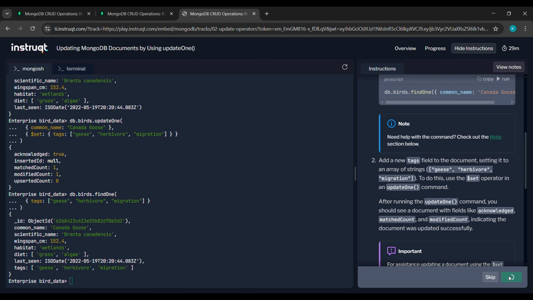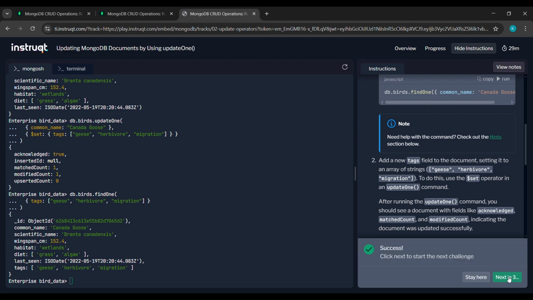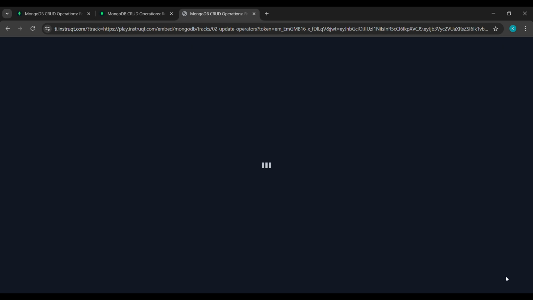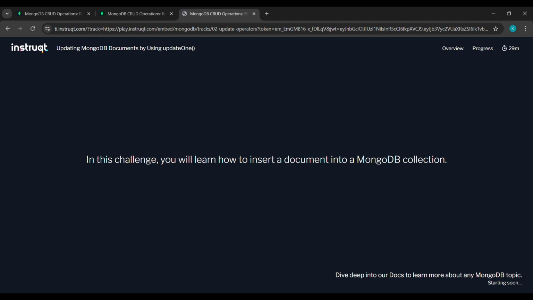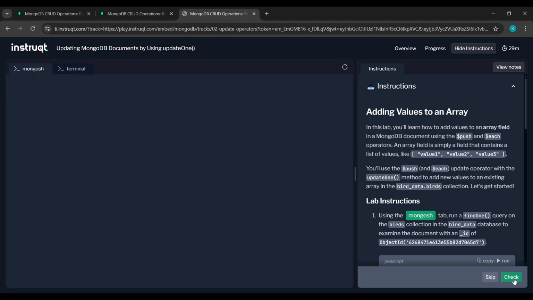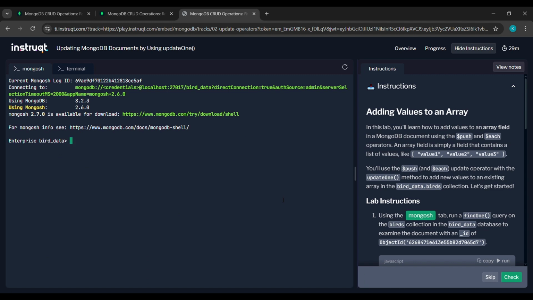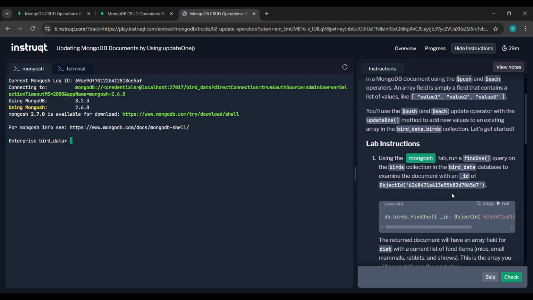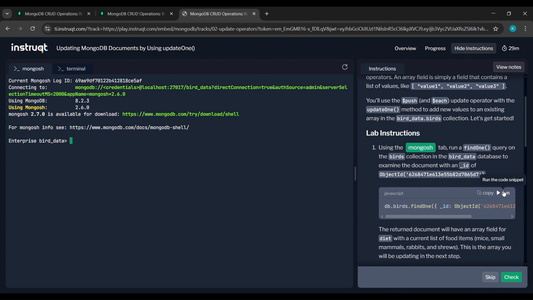And after clicking on check, we'll wait for a while. Now we'll click on next. And after clicking on next, here see starting soon is coming. For that we'll wait, then we are going to get a start button. We'll click on it, and after clicking on the start button, here we'll wait for a while, let the Mongos load here. Then under this instruction, scroll down and click on run for the first point.